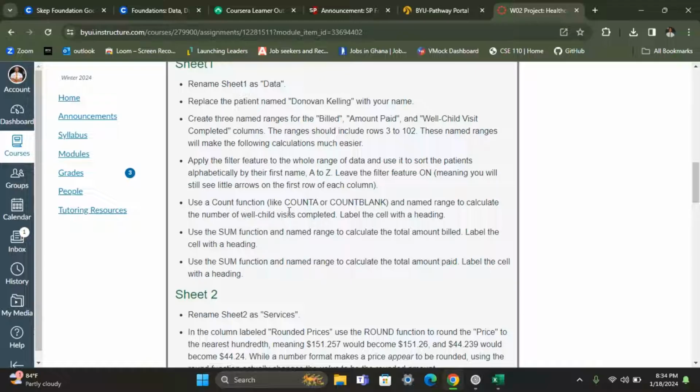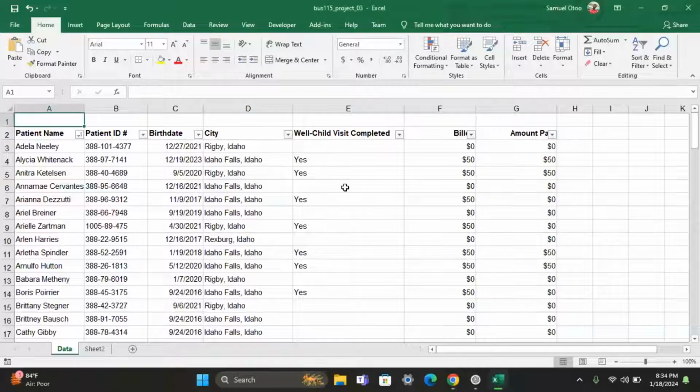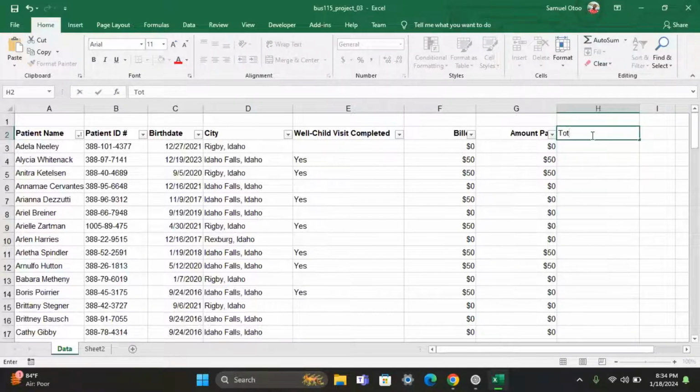Okay, so the first one, we should use COUNTA or COUNTBLANK to calculate the number of well child visits. Since we are calculating the number of well child visits, it is important that we create another column here. Then I will name it total number of well child visits.